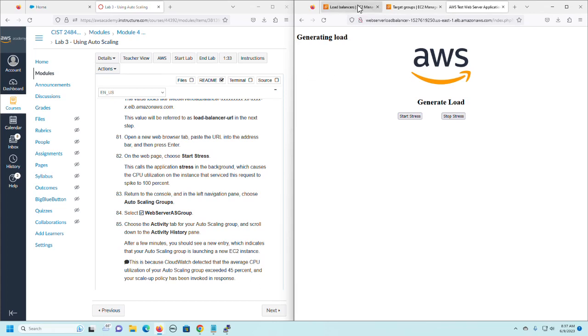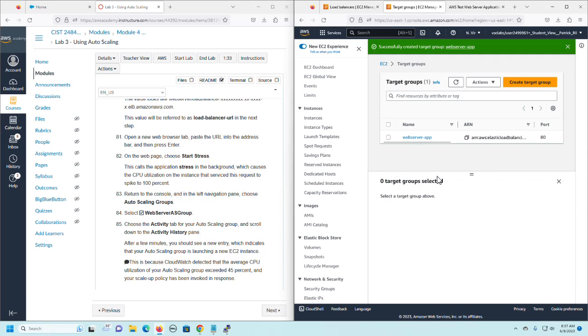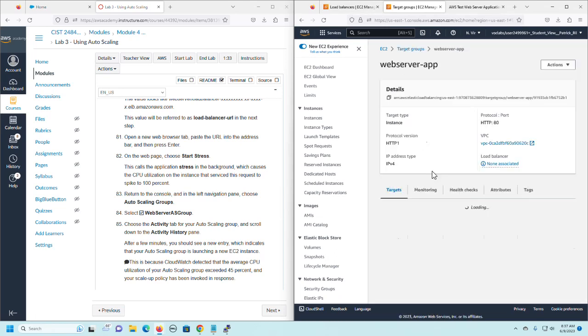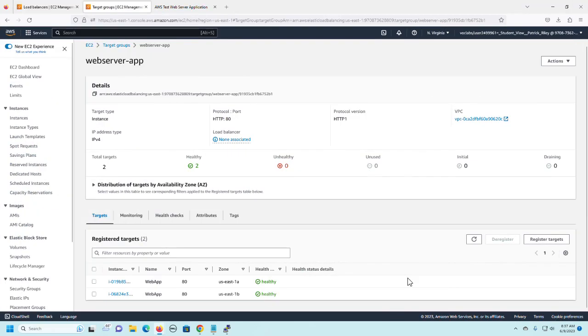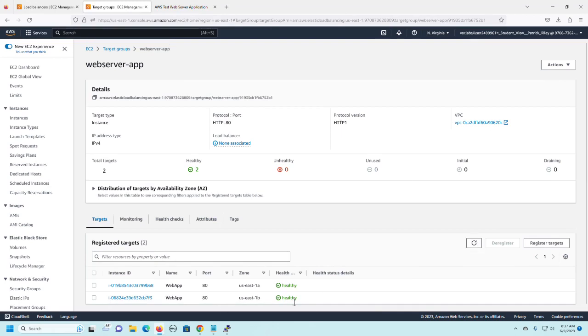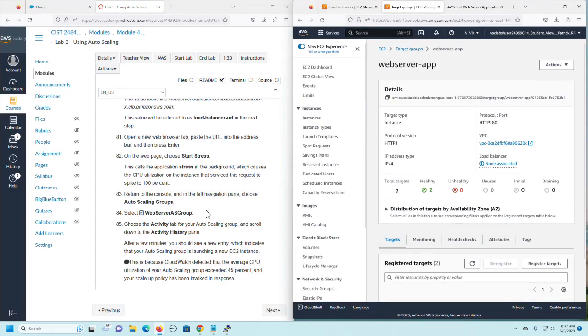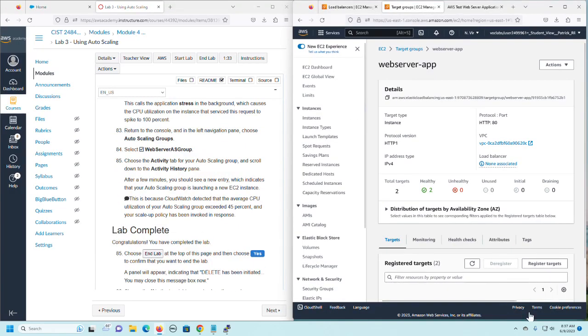Let's take a look at the target groups. And let's see if they're still healthy. And as this goes on, we'll do a refresh every so often. And these will actually turn unhealthy, and then they'll kick in some more help. Pause for a minute, and then I'll show you when it comes up.